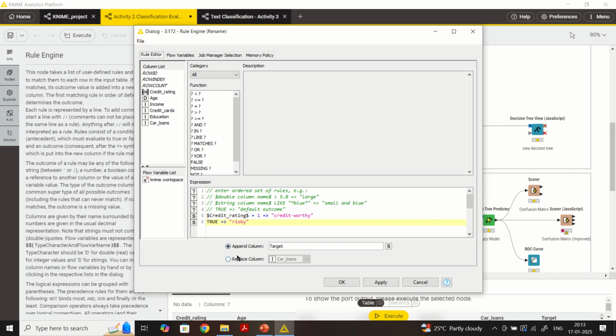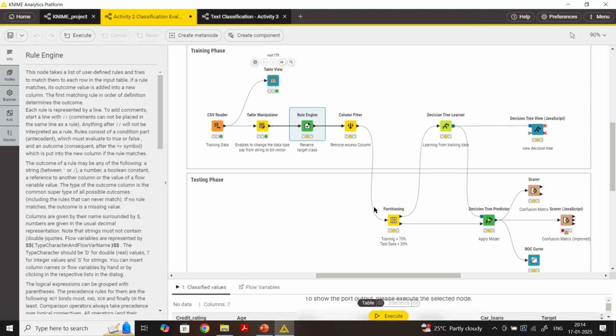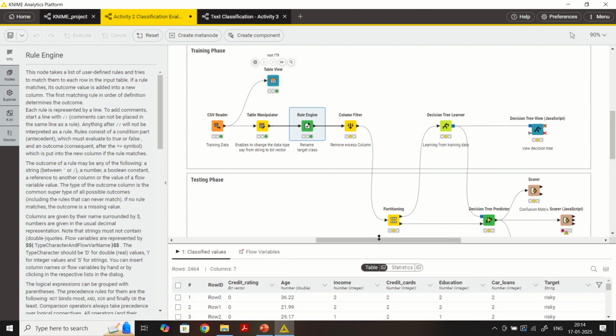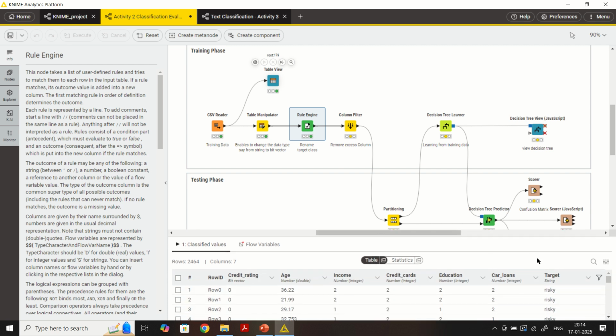Good credit, bad credit. So what you are doing here with the rule engine is creating a target variable, which is of a string type or categorical type, as is shown here. So 0 and 1 are converted into credit worthy and risky. That's what you get if you check here. There is one more added column. Basically, you have created a target variable from the credit rating variable. That's what you've done.